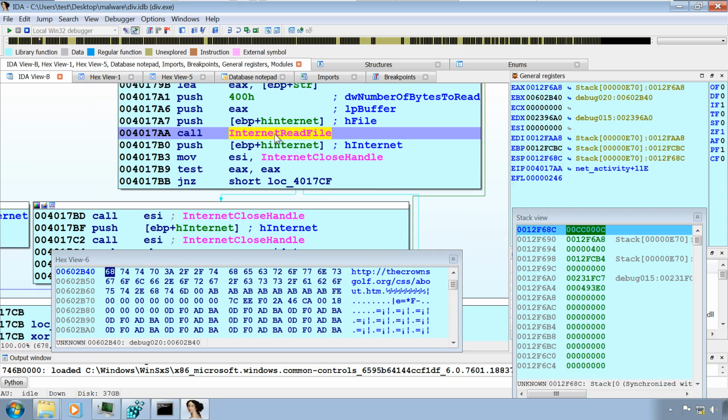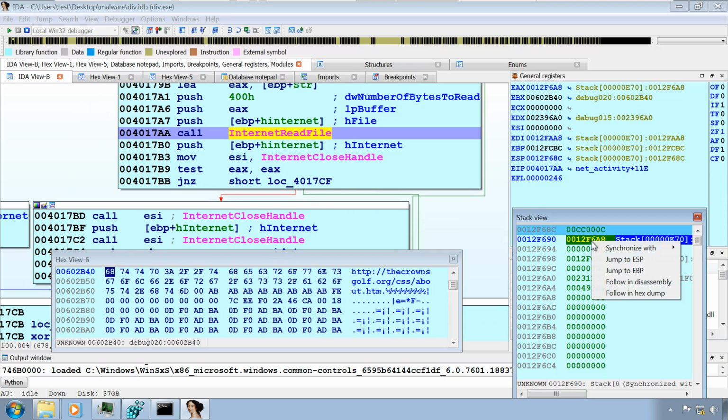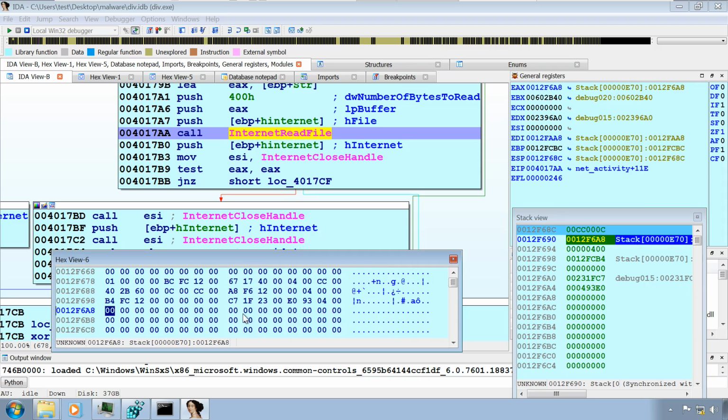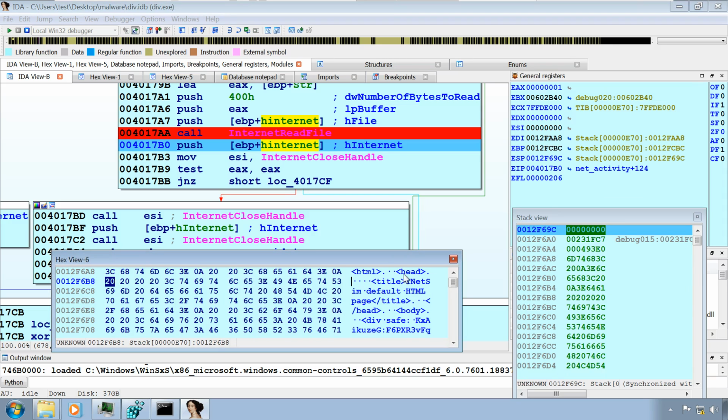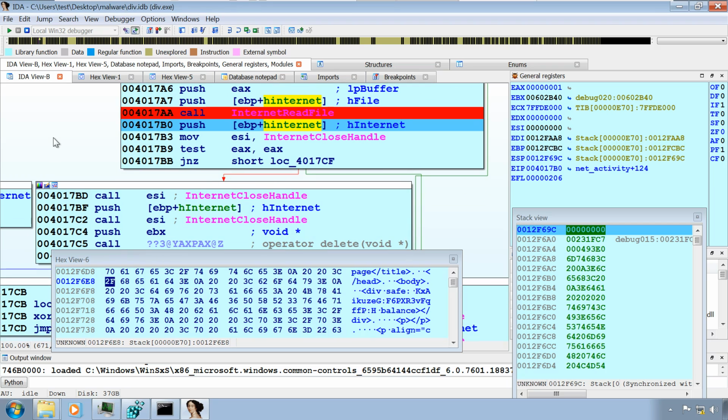we have paused at InternetReadFile, which is the API call used to read from the internet. Now if you remember, after I run this function, it will read the HTML content. As you can see here, it read the HTML content from inetsim, and you see that we have this tag here, div safe colon, and this encrypted string. Okay, so let's see how malware uses this.